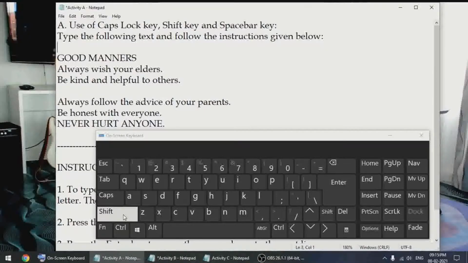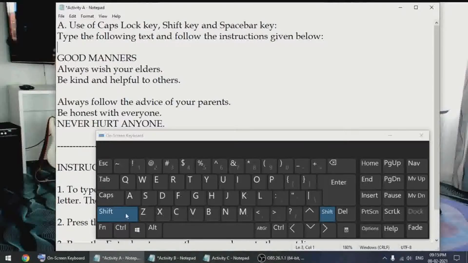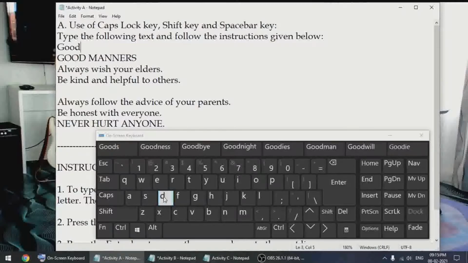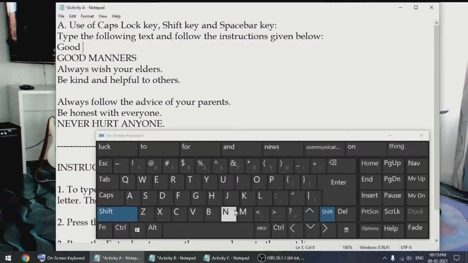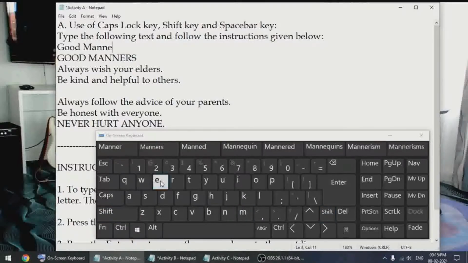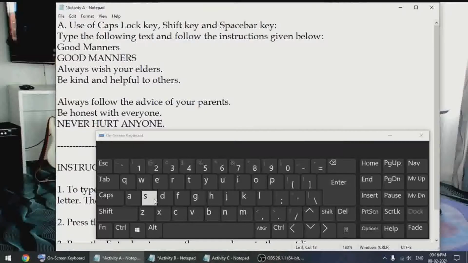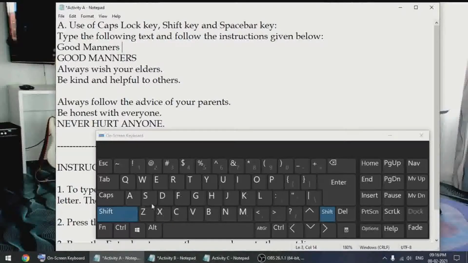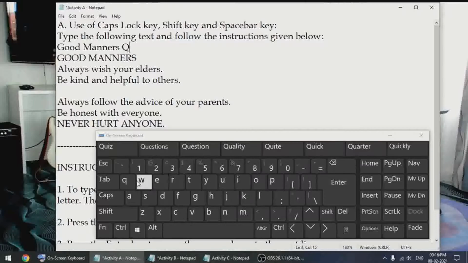Press the shift key. And students, please note what will happen when I'm going to type. Shift, G-O-O-D, spacebar to leave a space, to leave the gap over here. Again press the shift key. I hope you noticed what happened over here. Whenever we press the shift key, all the letters turn to capital. And the moment we press any alphabet, all the alphabets again turn to small letters.